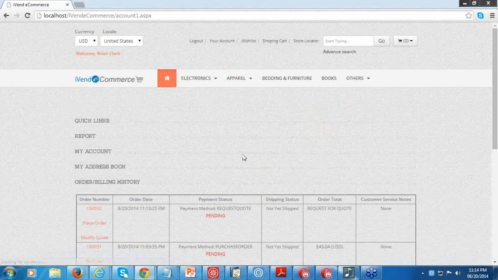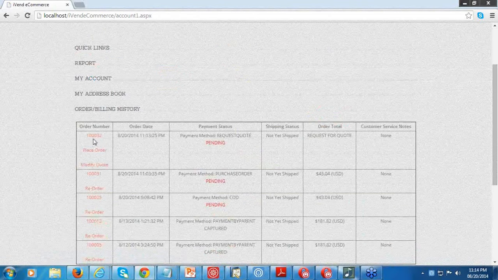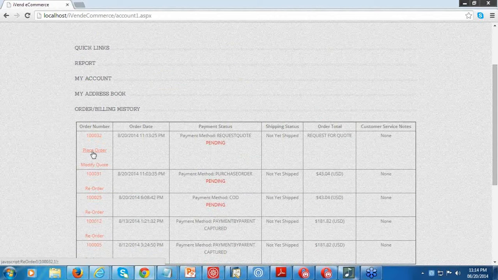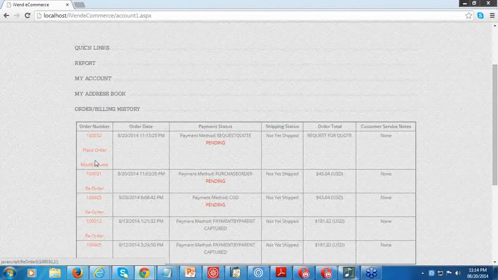Yes, Ben, please go on. Okay. So as you can see, the order number was 32. Here we can see the options that are available under this order. One is place order. You have placed the order with the checkout mechanism request for a quote. Now, if you want to convert this to an order, you can do so by clicking on place order. Also you can modify the quote using the modify quote option.